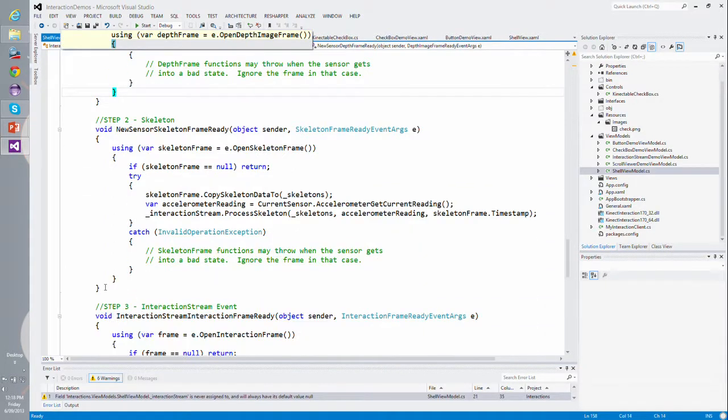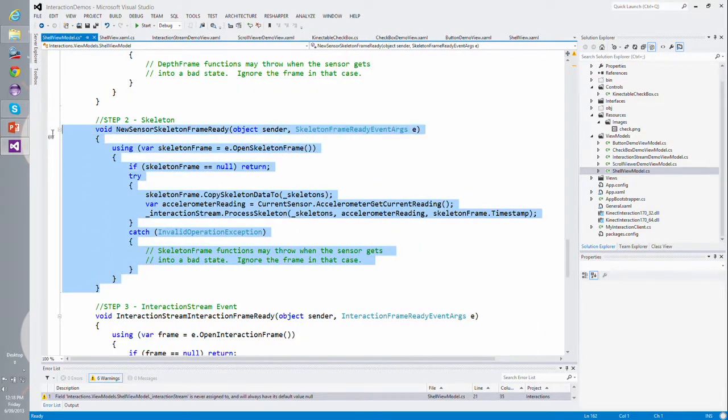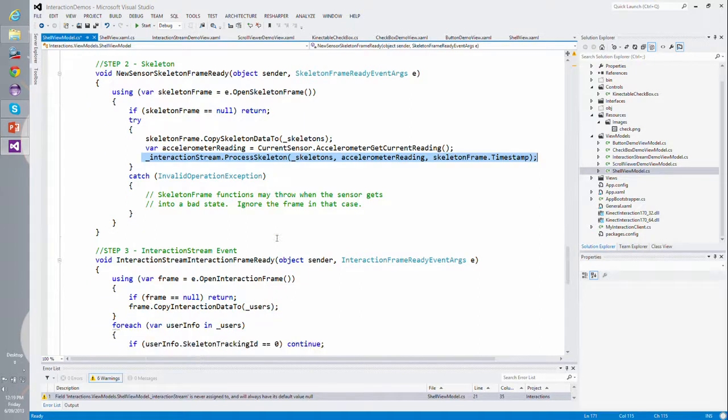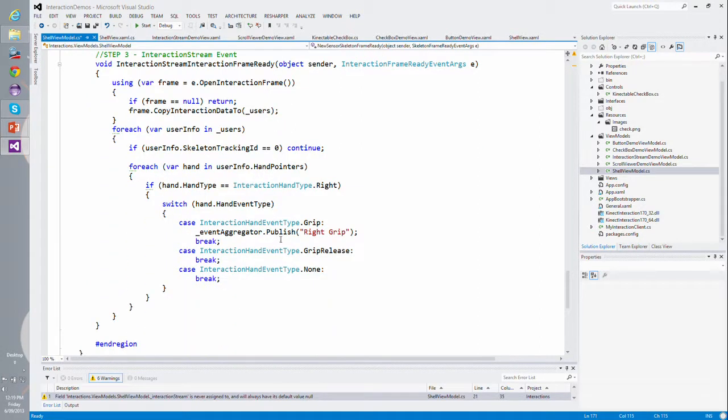The second step is the skeleton. Again, a bunch of code, but the really important line is calling ProcessSkeleton. What we do is copy the skeleton data into our skeleton array, so we have a copy of it. We get the reading from the accelerometer on the Kinect, and then we call ProcessSkeleton, giving it our skeleton array, the accelerometer reading, and the time. Those two bits of information it then needs to use in its interaction frame ready. So step 3 is your interaction frame ready event.